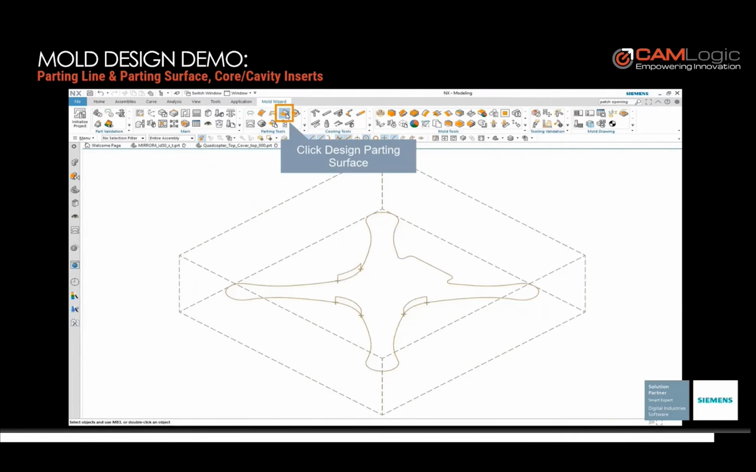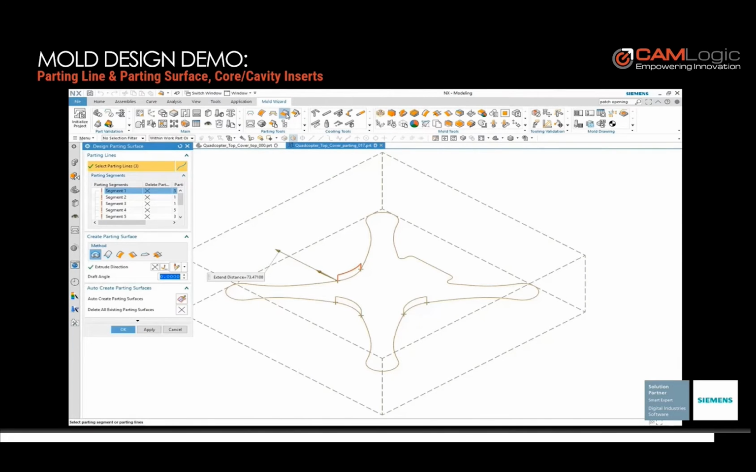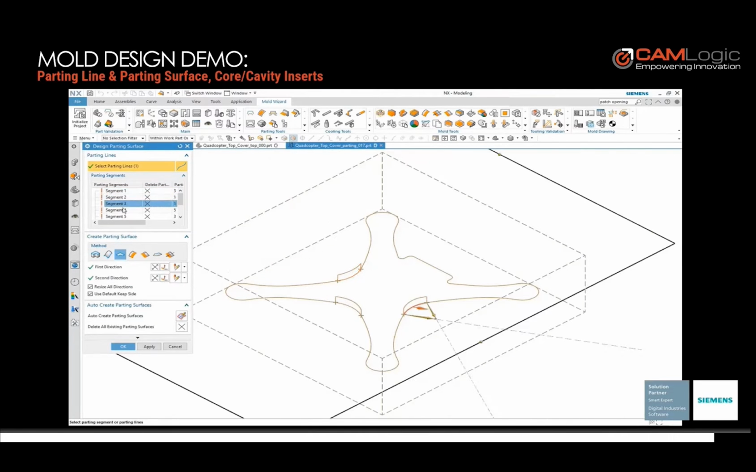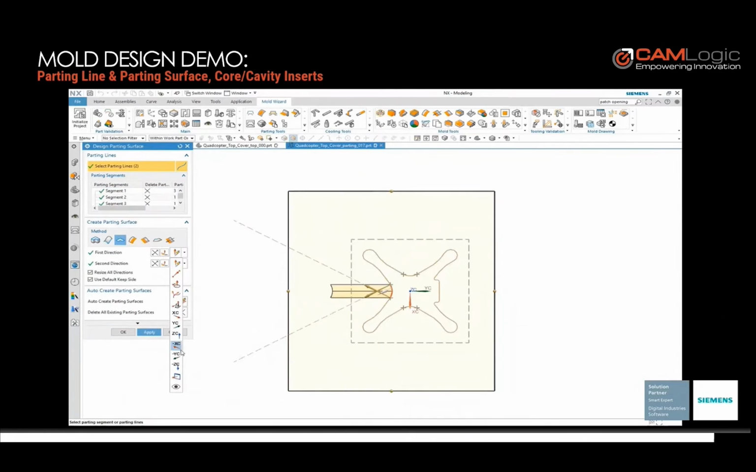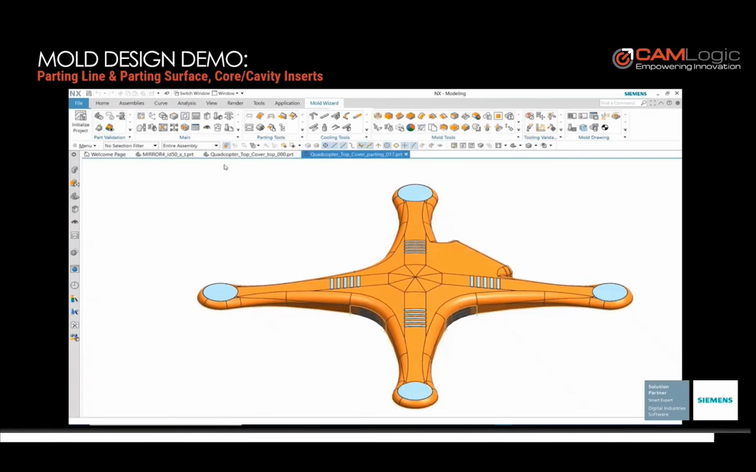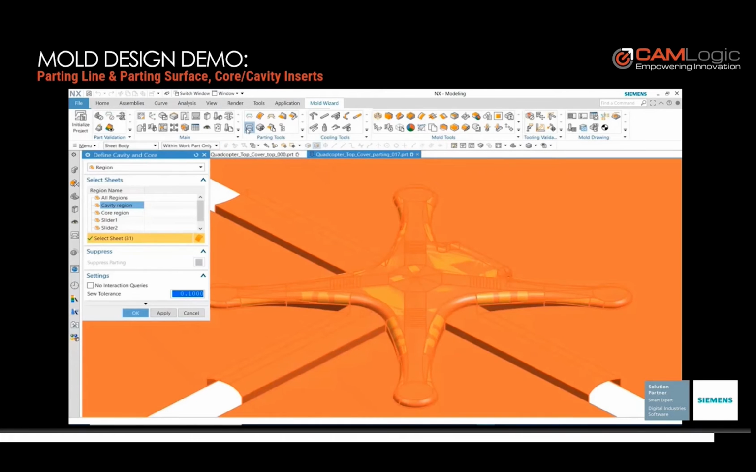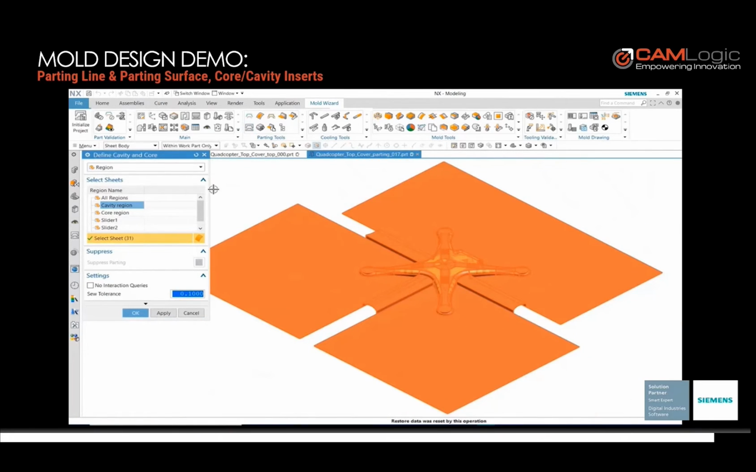The NX Mold Wizard will guide you through the creation of parting surfaces. Along the way, it will recommend surface types based on geometric conditions. Once you have finished designing the regions and parting surfaces, you are ready to split the core and cavity. With a single click in the NX Mold Wizard, the core cavity extraction can be executed automatically.